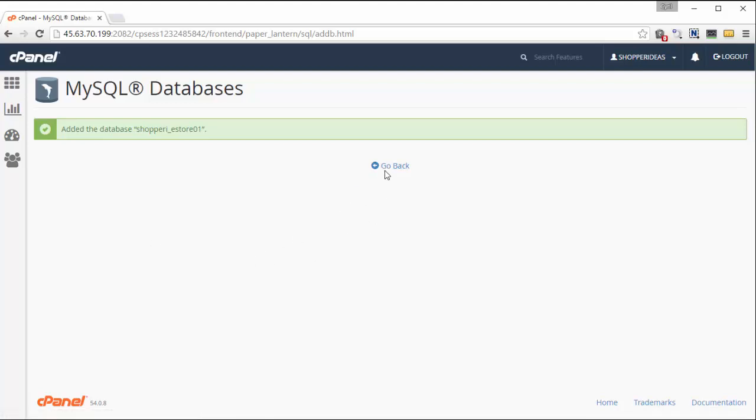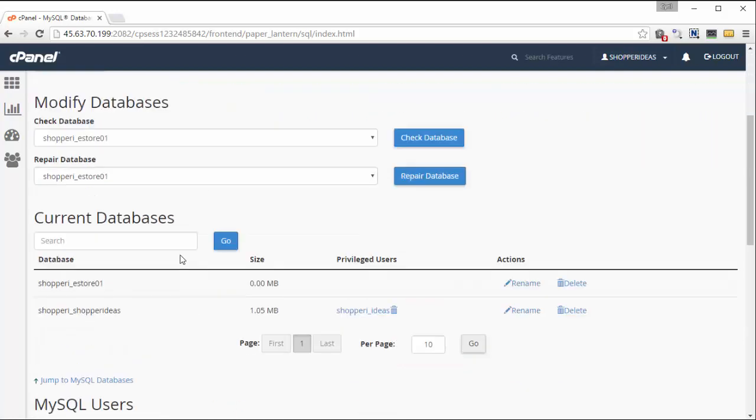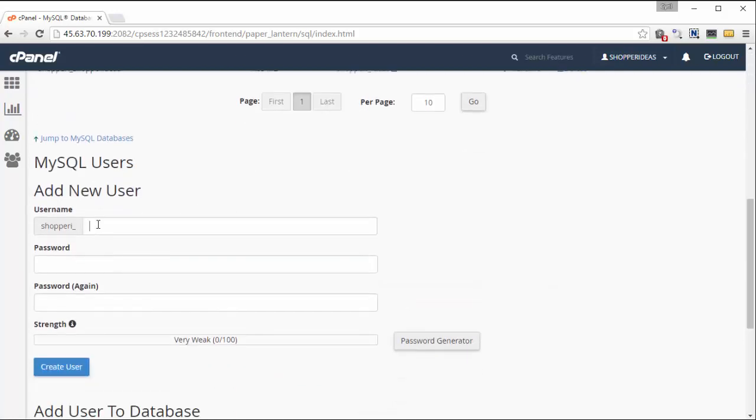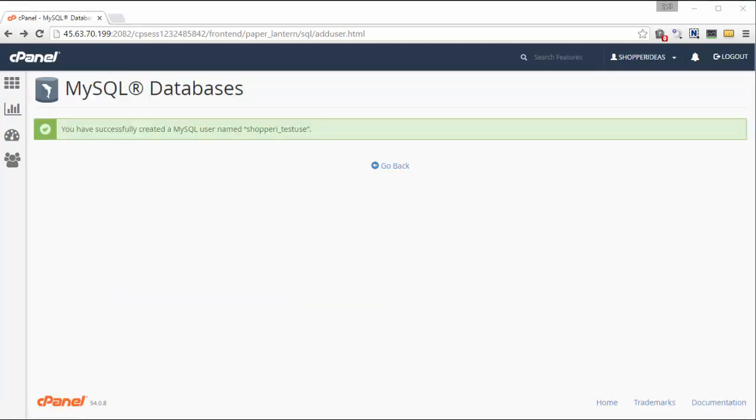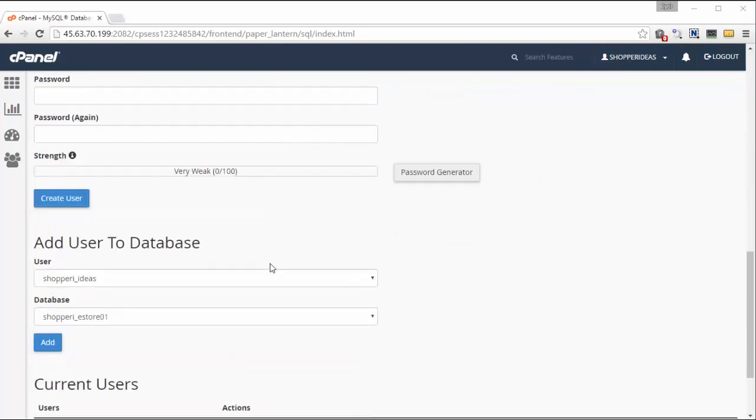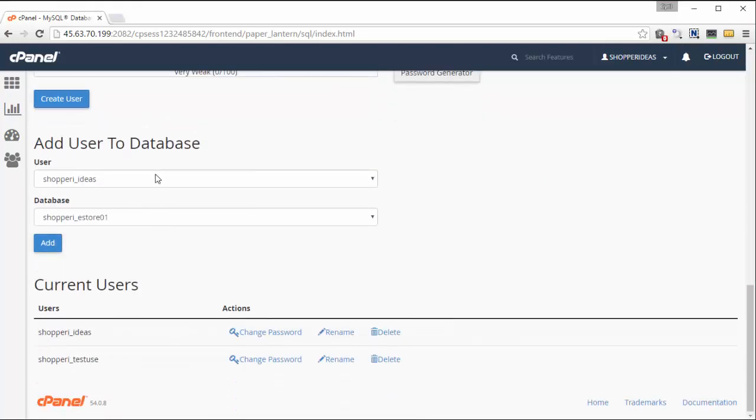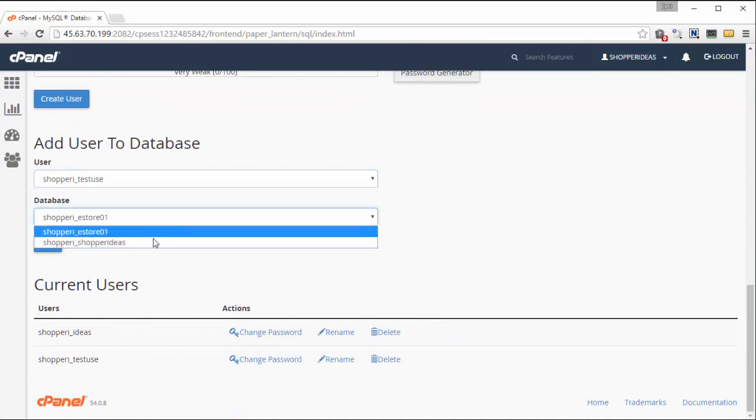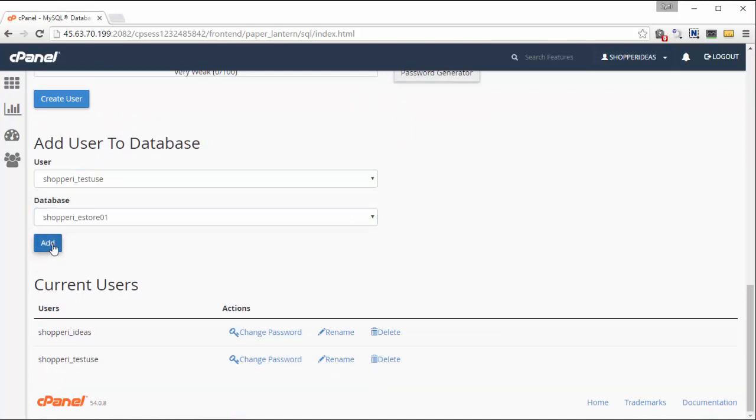Then the second thing you need to do is add a user to the database. So you've got to add a user. Just give it any name and a password, and enter it again. Create user. The user is created. Now we've got to add him to the database. So we are back in the main section again, and we can select the user we added, then select the database we added and click add.